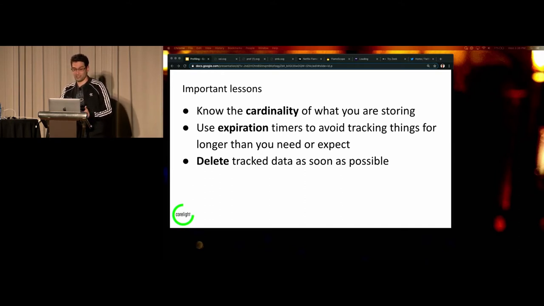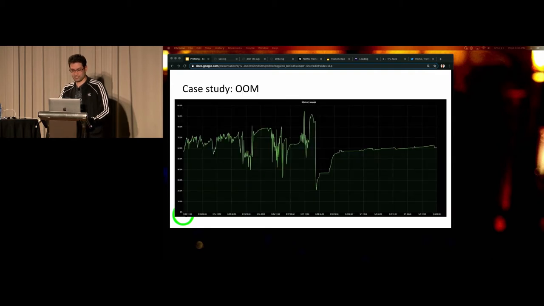And if you're storing a lot of things, look at the hyperloglog support that we have, where you can actually store a very large number of things with high accuracy, but not 100% accuracy, without things blowing up. And yes, use expiration timers, and also if you know you only need something temporarily, delete it when you no longer need it. So now that's some background information, let's go into a great little case study here.